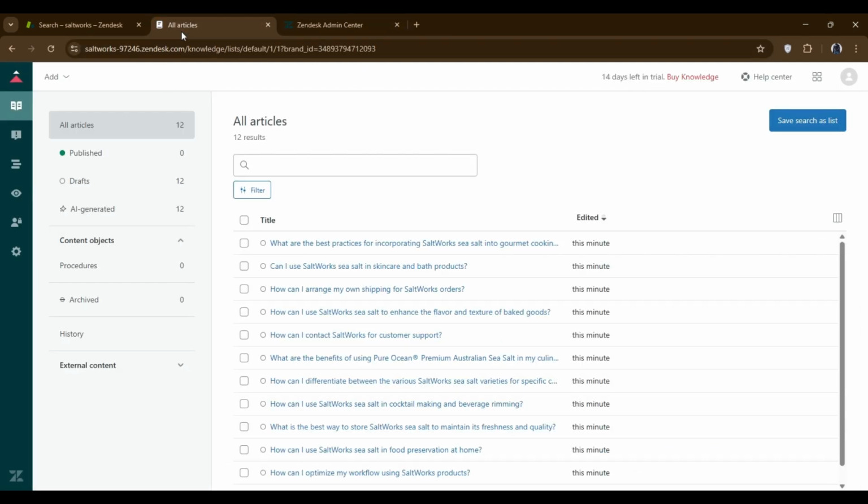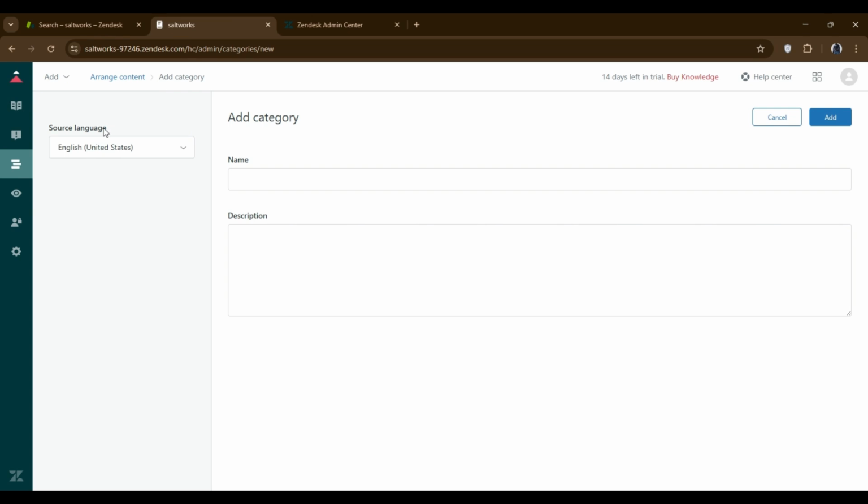Now, organize your content. Create categories for broad topics like billing or technical support. Inside each category, create sections for specific topics like payment methods or troubleshooting.